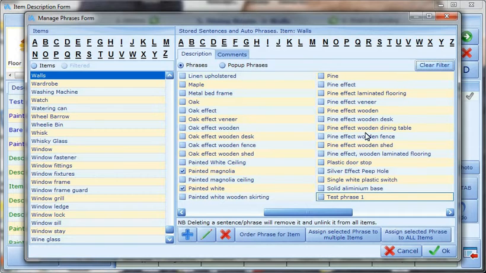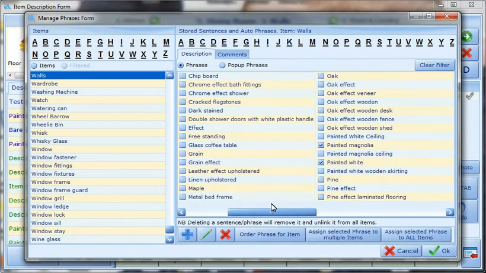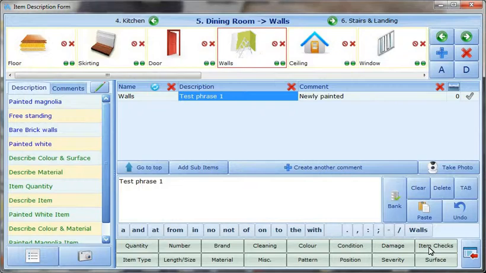and we tick the phrase freestanding, then on returning to the item descriptions form, Test Phrase 1, which we unselected, is no longer visible as an option in the left-hand palette, but freestanding, which we ticked, is.